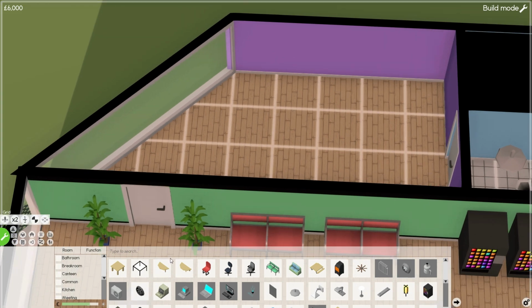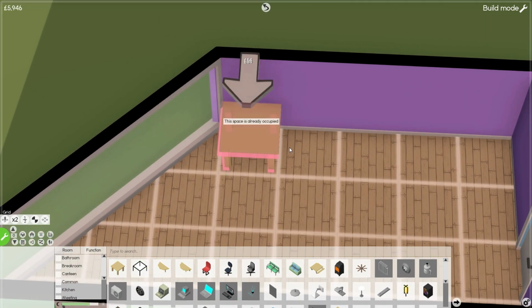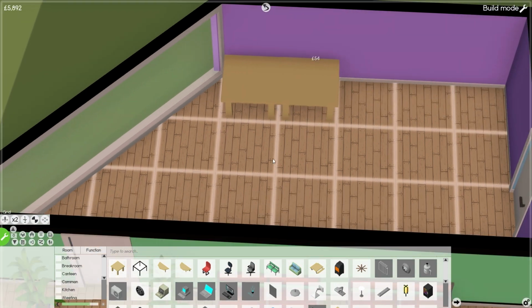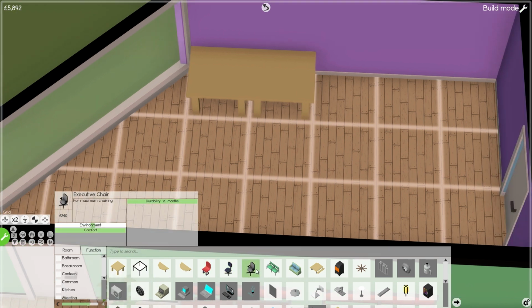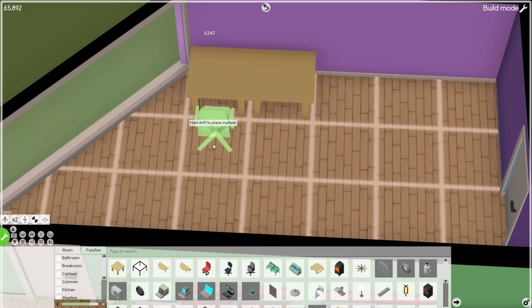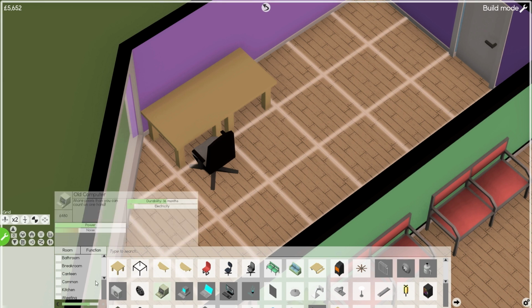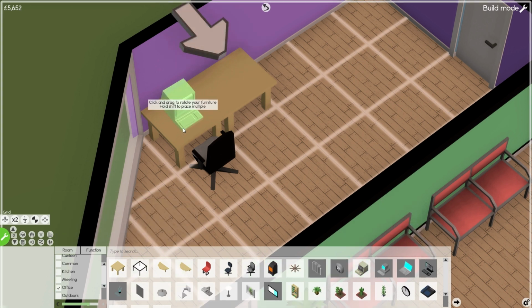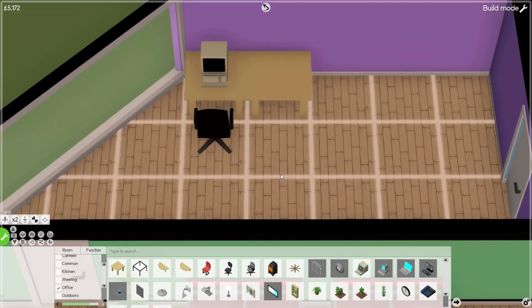Let's start building. So let's get ourselves a table, since that's obviously going to be fairly important. So we'll go ahead and just put it there. And we're also going to go with a cheap chair. I feel like a chair is something that we want to make sure we're comfortable. I think that's going to be important. And I think we're also going to sort by office here, and we'll get ourselves an old computer. And that's really all we need. Right there, that is all we need.